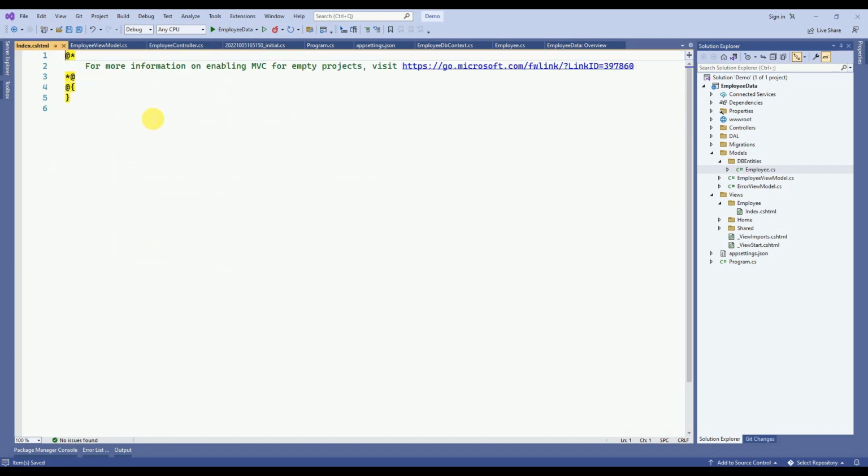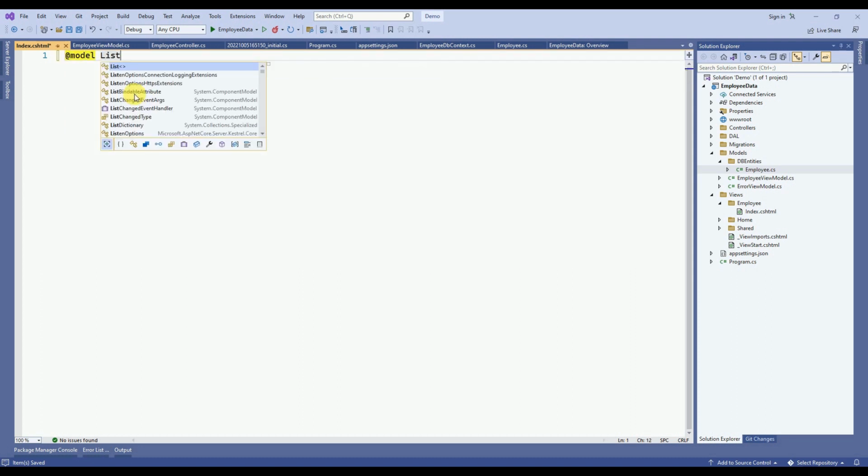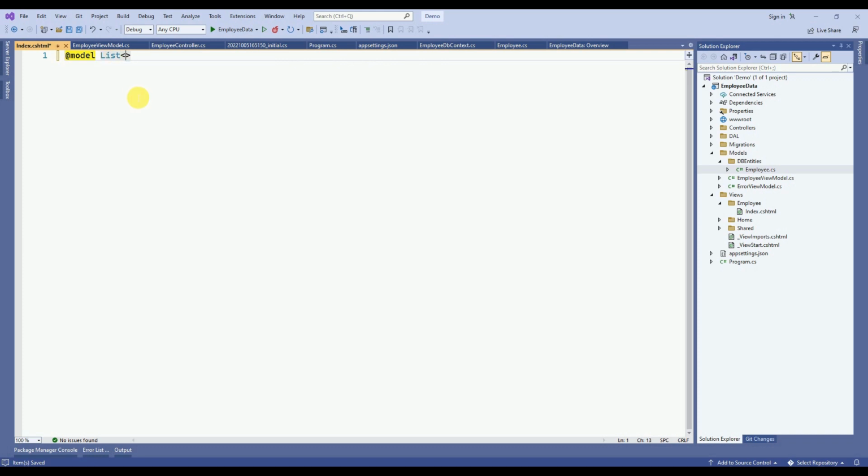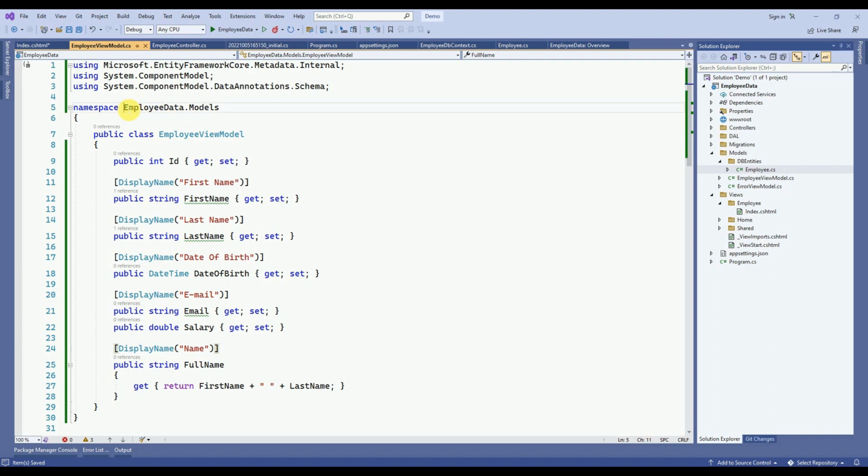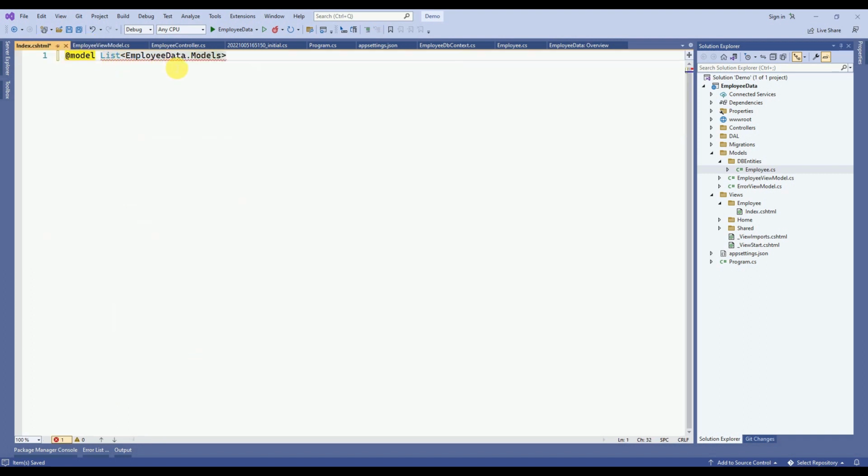So now we will design our index form. Here we are going to use model. For binding purposes, we will get the list of employees, which is available in the employee view model. So I can add the namespace here, employee view model. Here I am going to add the title.